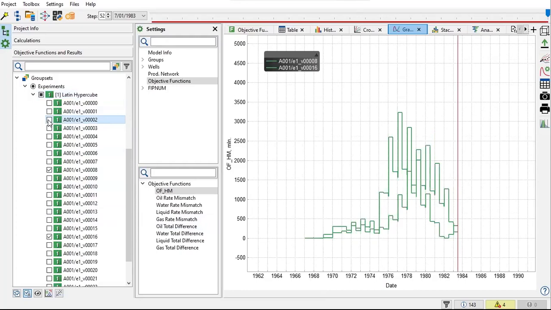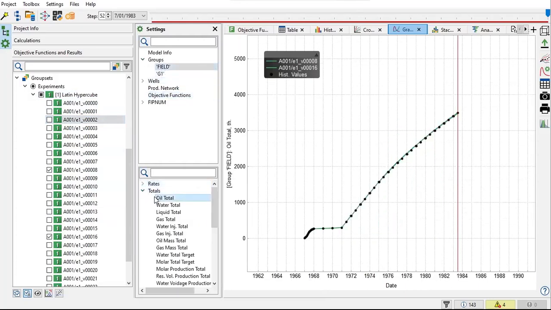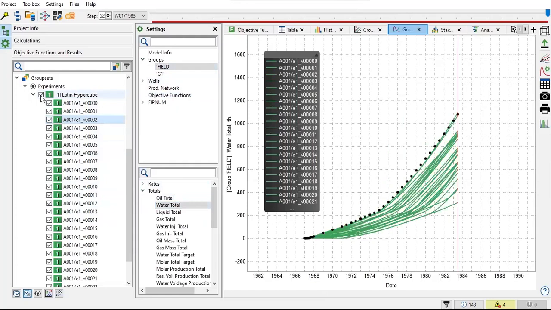Again, if you want to check for oil total, you can go to oil total like this. What about run 2? Run 2 is actually not quite good for oil total, or also for water total.